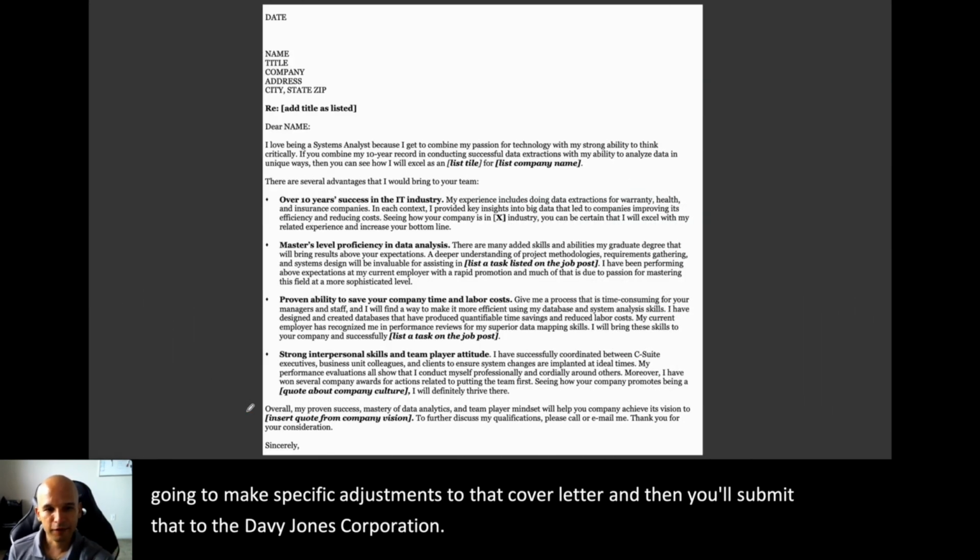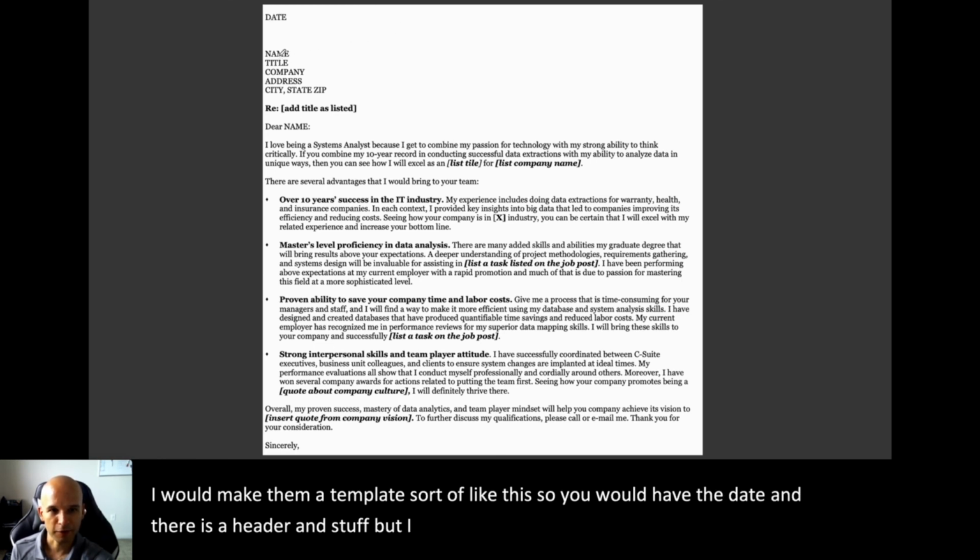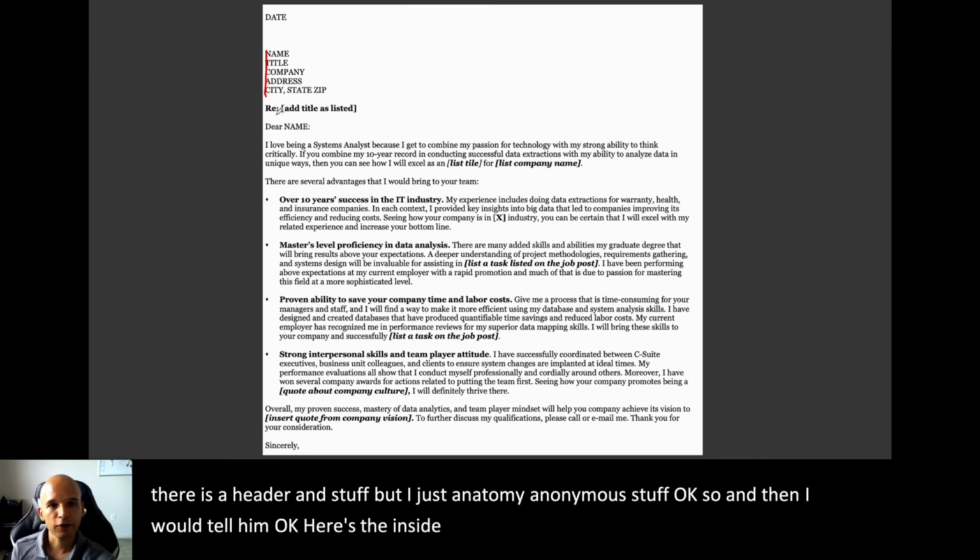Now, a way to save yourself time. So this is what I would do for clients when I did cover letter writing for them. I would make them a template sort of like this. So you would have the date, and there was a header and stuff, but I made it anonymous. Okay, and then I would tell them, okay, here's the inside address. Now, here's something else you can do.